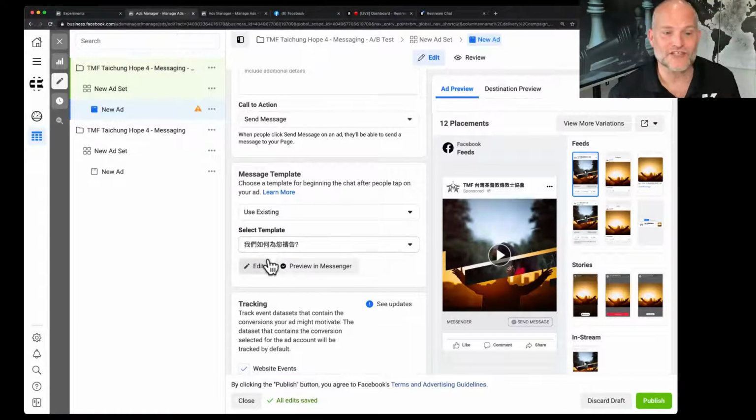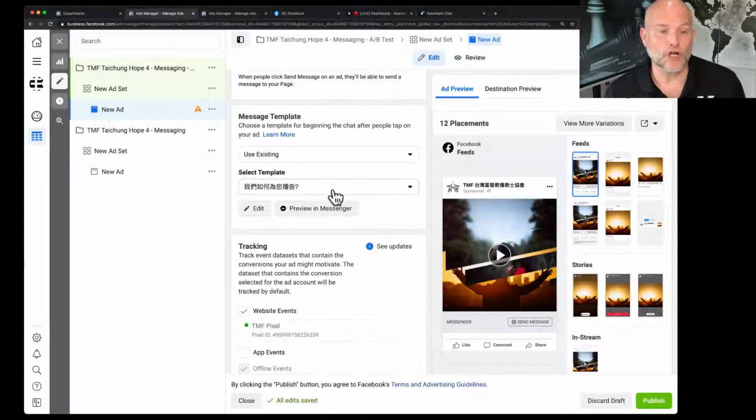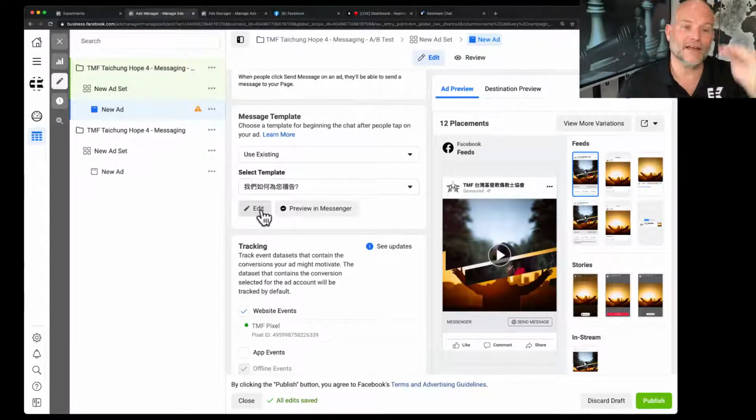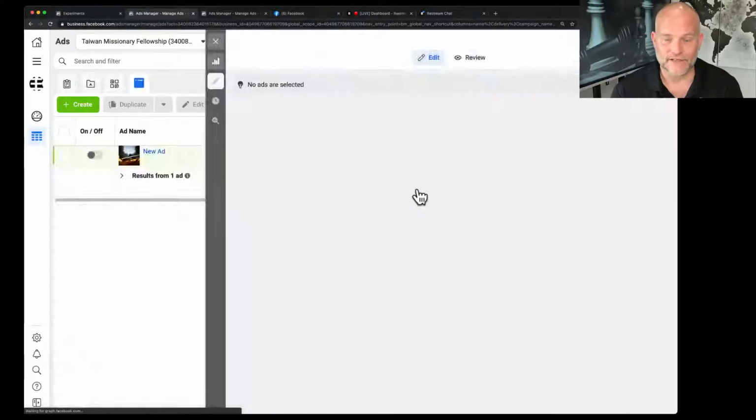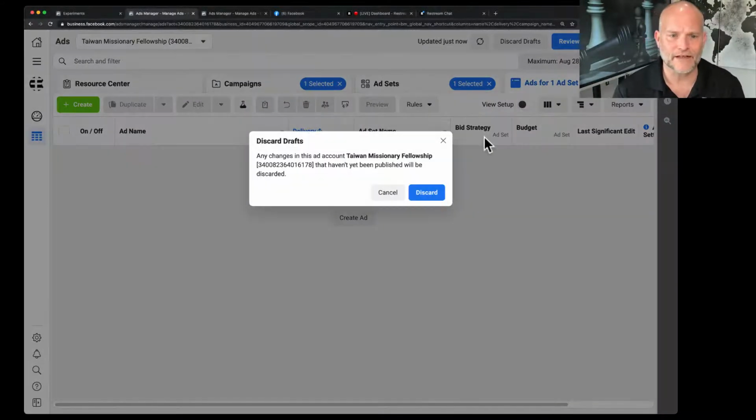So you could change this message template down here, and that could be another variable. Maybe you want to test if you just leave it open, or if you give them an option to pick one or two or three things. All of those are things we could put on here, and then we would hit the publish button, and we would have our A/B test going. All right, so that's another way we could do it. Now I'm going to discard this draft because I didn't make any changes. So we're going to discard all of that.